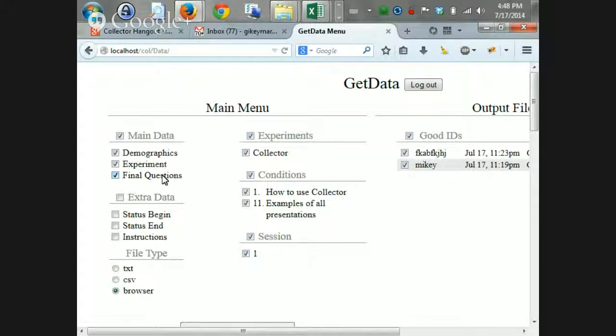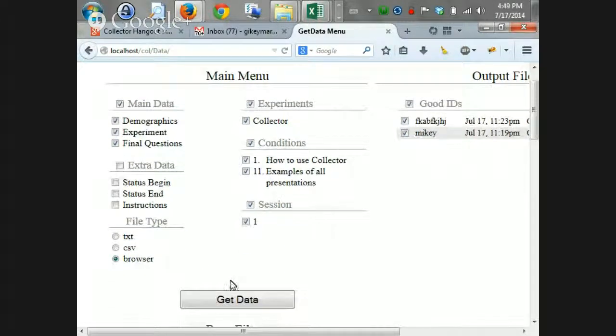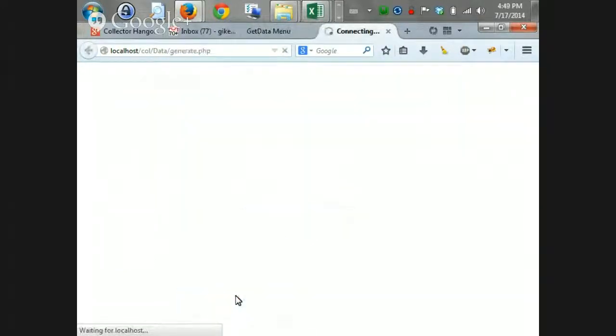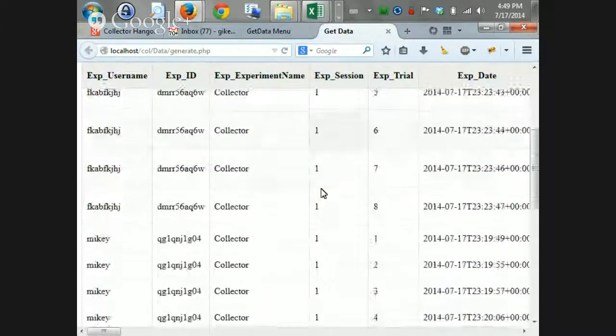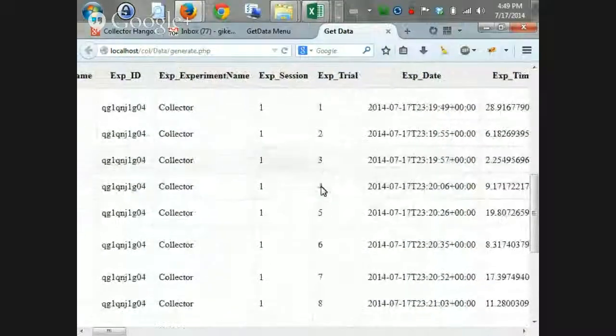And then probably the interesting part for the main menu settings is the file type. TXT or CSV, that's actually downloading the file. Browser is like preview mode. So if you use browser and then click get data, it will open in a new tab, and you'll see all of it in your browser without actually downloading it. So it's kind of good to make sure that you're selecting the data that you expect.